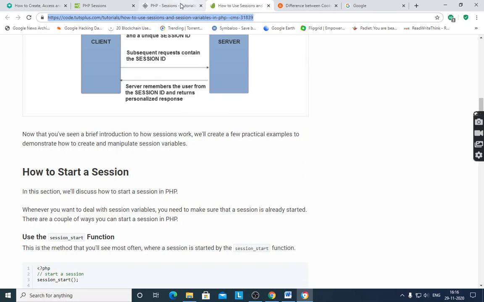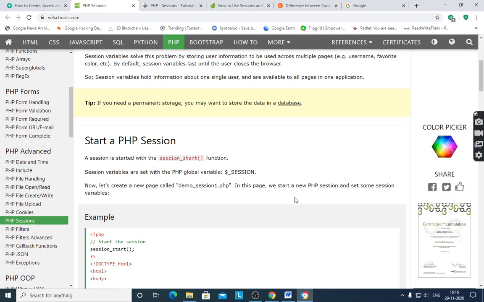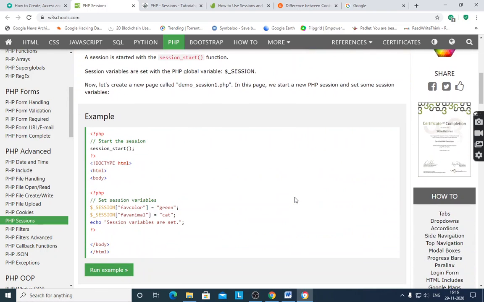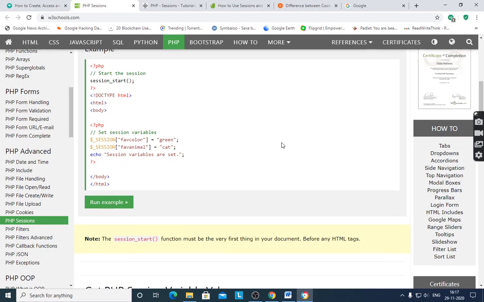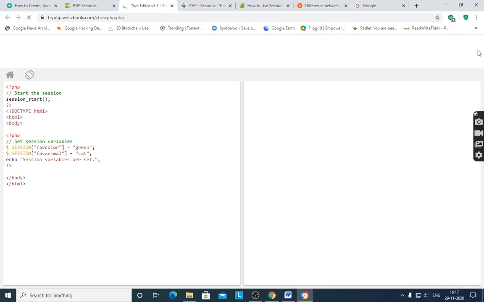Here, where to start the session. How to start a session? Session start. Suppose this is a demo, a session1.php file is there, and in this session we set session variables: $_SESSION favorite color is equal to green, $_SESSION favorite animal is equal to cat. Suppose session variables are set. Here it stores the value. Session variables are set.